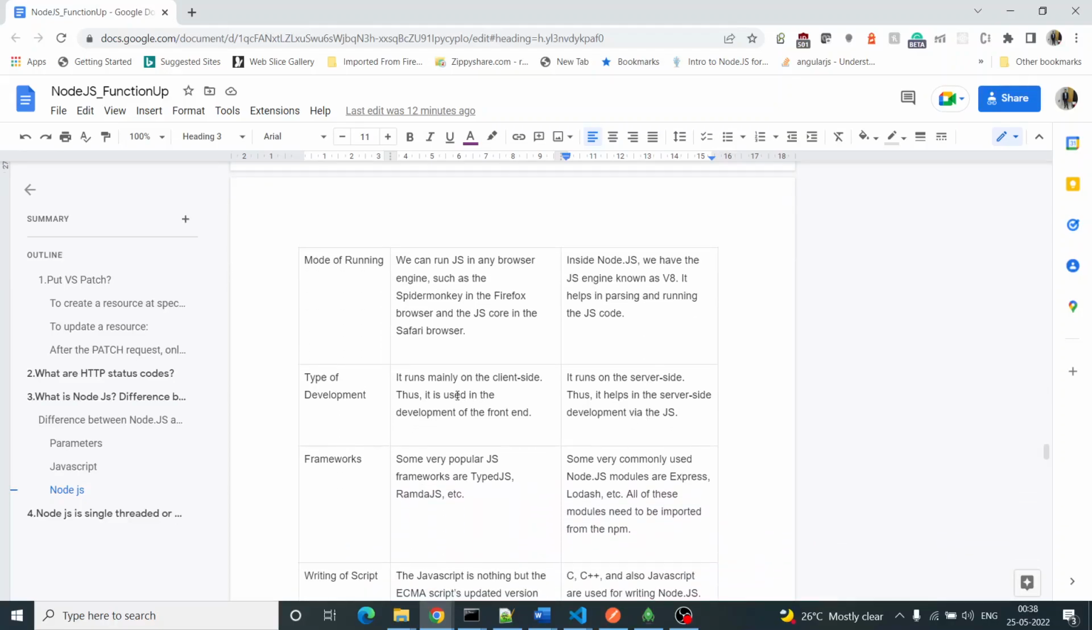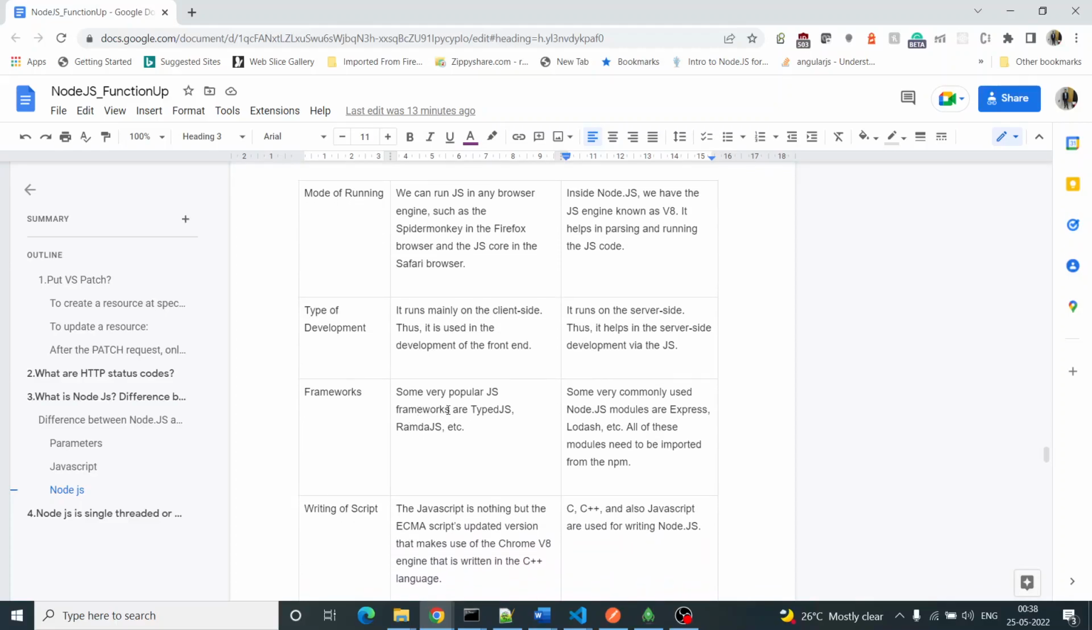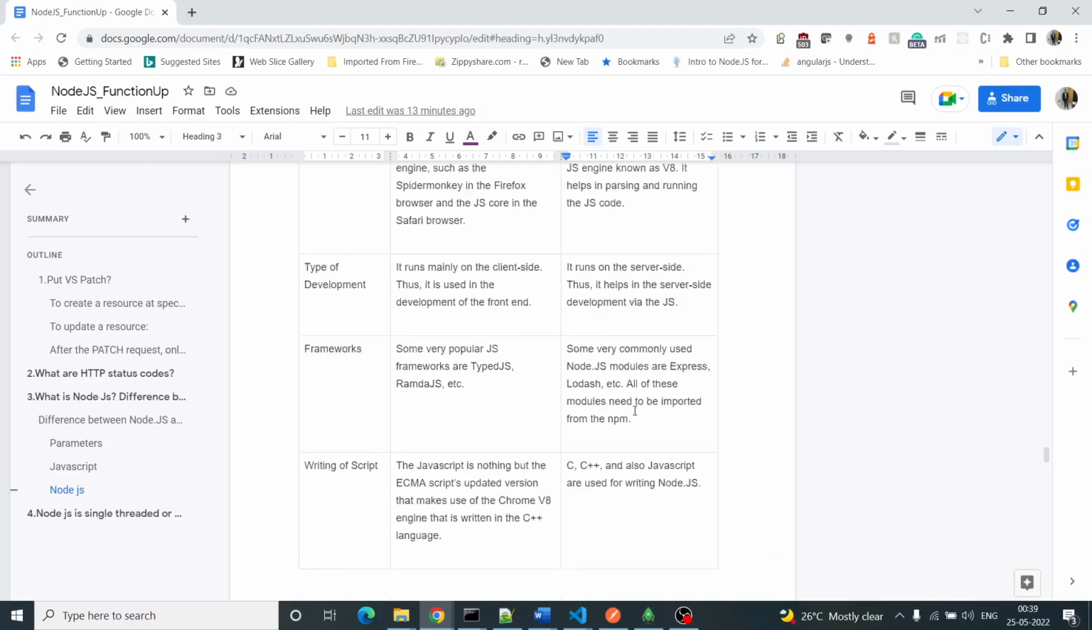The type of development: JavaScript runs on the client side and helps us in developing front-end applications and dynamic pages, and Node.js is used for server side development. Some popular frameworks for JavaScript are Type.js, Lambda.js, etc. For Node.js, we have popular frameworks like Express.js, Lodash, StrongLoop, Hapi.js. So these are some common frameworks in the backend.